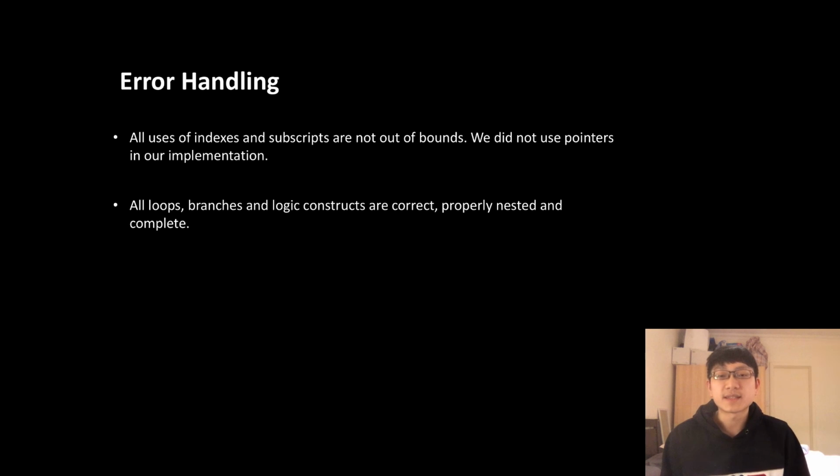All uses of indexes and subscripts are not out of bounds. We did not use pointers in our implementation. And in our code, all loops, branch, and logic constructs are correct, properly nested and complete.